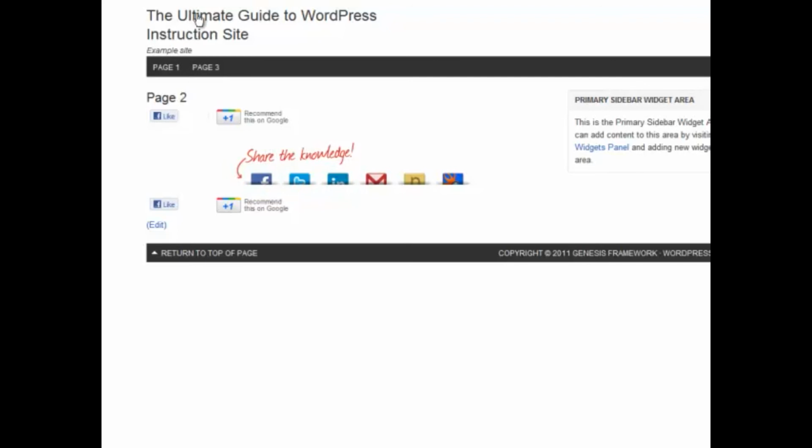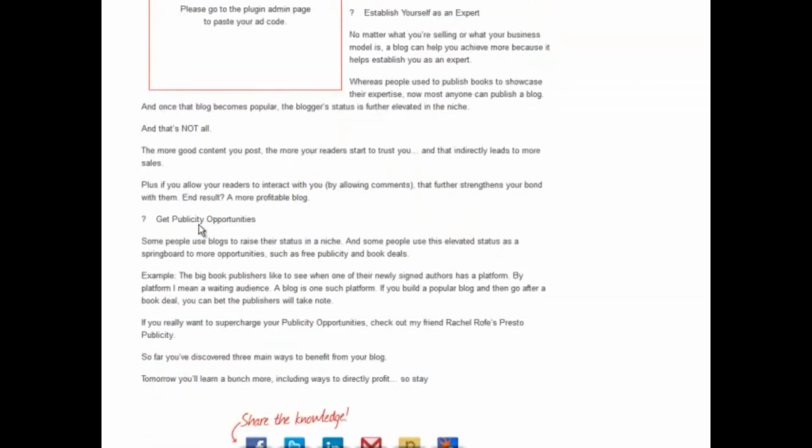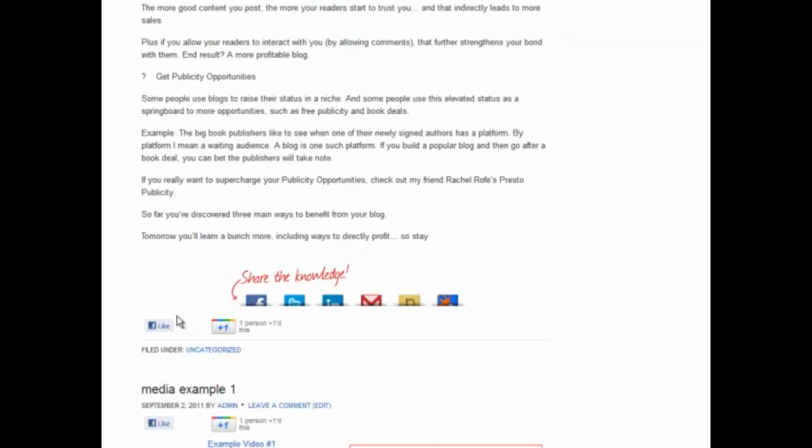Let's go to a post. So here's our example text, here's our like button, here's our +1. Make it very easy, it's just one click. If you're logged into Google and or Facebook, you can click either of these links and they'll work. Obviously you have to be logged into Facebook for the like button to work, and you have to be logged into Google for the +1 button to work.